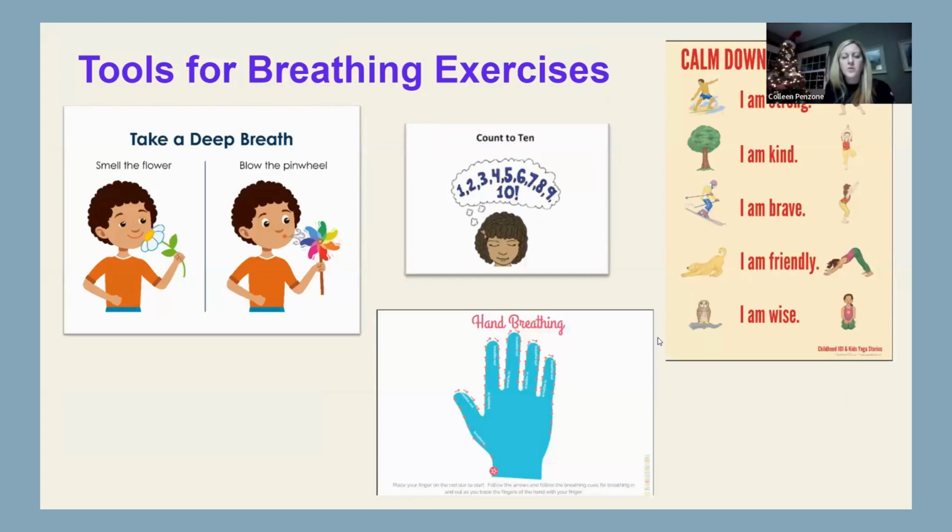Okay, so some other tools for breathing. These are great tools to teach kids so that they can learn breathing exercises. And once they know how to do it, they can do it at any time. They can do it in the car. They can do it at school. They can do it when they get frustrated.